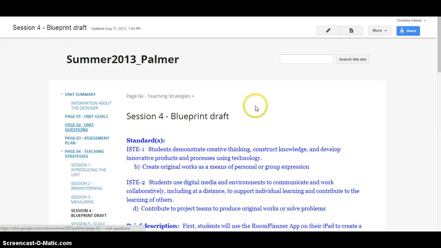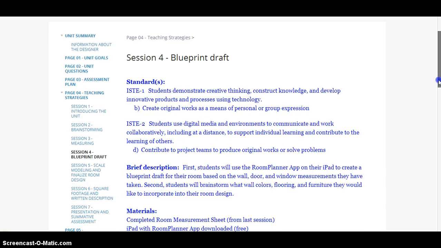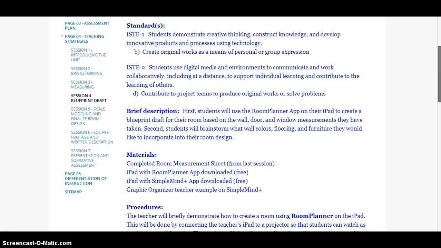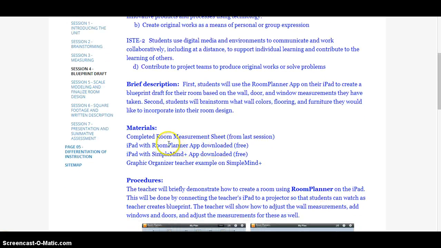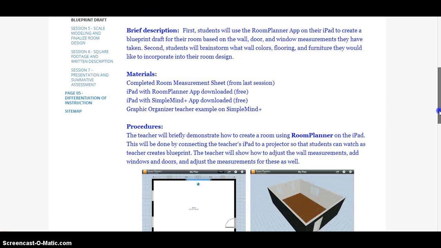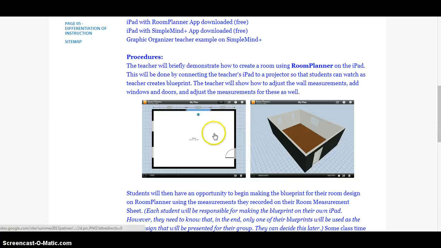Then comes the part where they want to actually start making the blueprint for their room on the app called Room Planner. This is an amazing app that I found. It is free, at least it is right now when I'm making this recording. It's a cool little app.